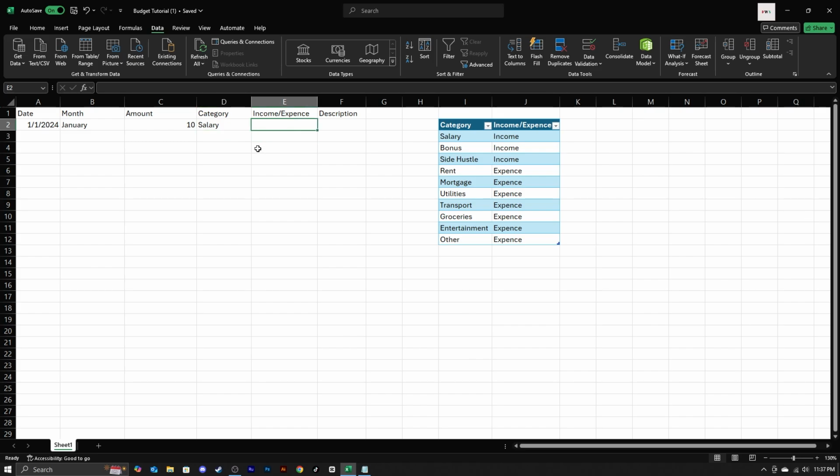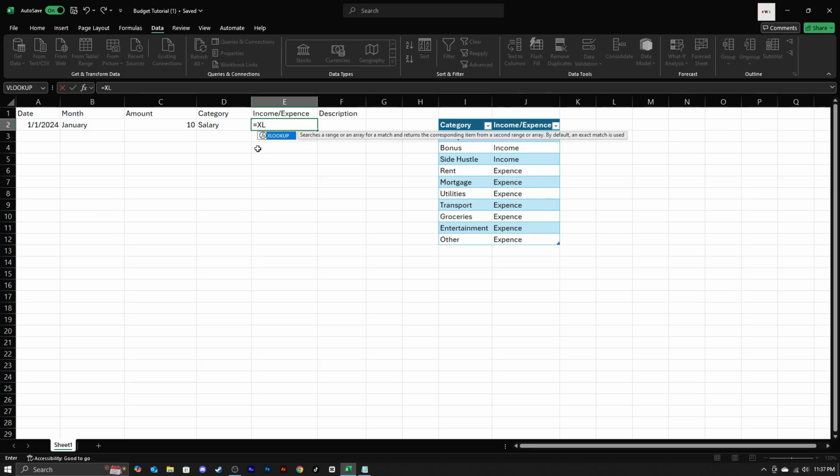So let's go on to income/expense. This is where it gets a little bit tricky. I know I said that before, but this is where it seriously gets a little bit tricky. So we're gonna hit another equal sign. Remember, that tells Excel that we're doing a formula. And then here we go. We're gonna get XLOOKUP. Hit tab. As long as you see this little thing, you can press tab. That just finishes it for you a little bit quicker.